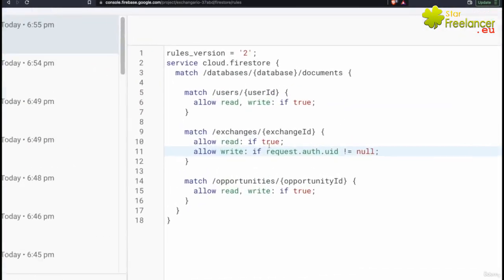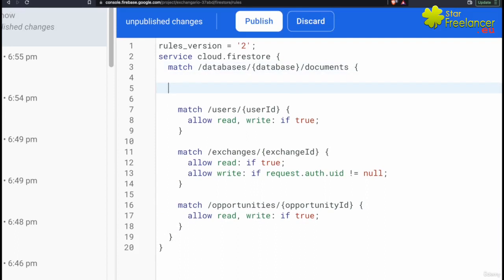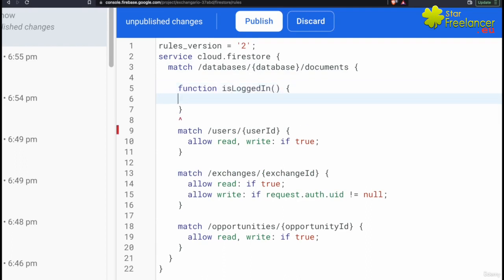So what we have done, we are checking if the user is authenticated, that is, if the request auth UID is not equal to null. I am planning to provide this rule also to our users and also to our opportunities. This means we'll be reusing this, and for this reason we can, for example, create a function here. Normally, as in JavaScript, you write your function like this. You can call this function, let's say, isLoggedIn, and you will just simply return from here request auth UID is not equal to null. And that's it. Now you have a function you can call. This function is basically checking what you have already implemented down here, right?